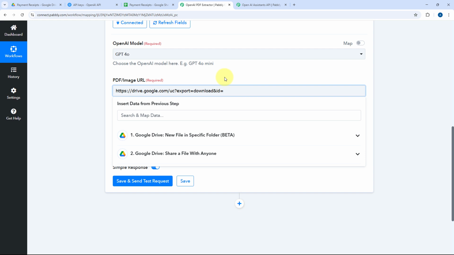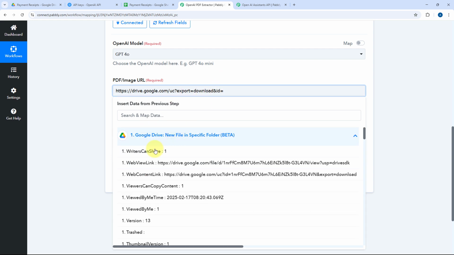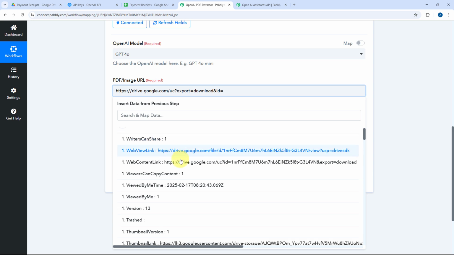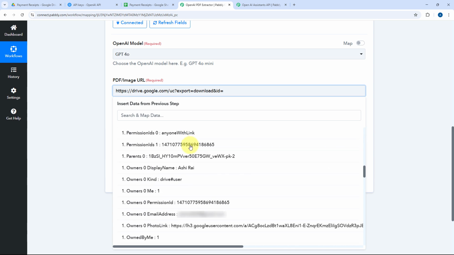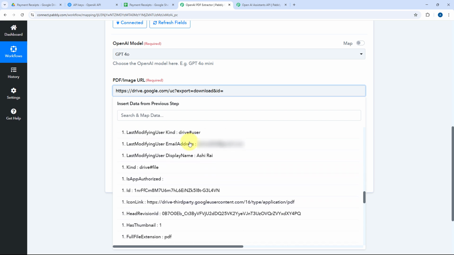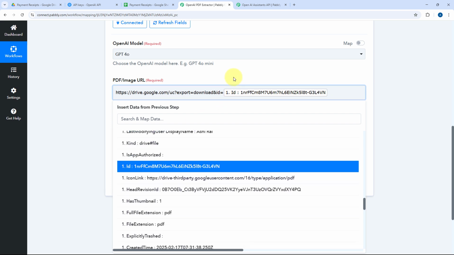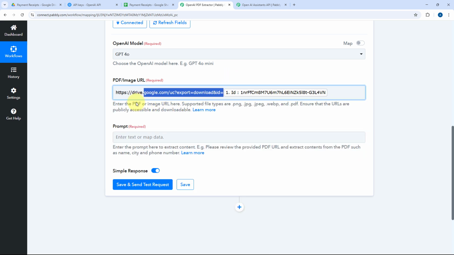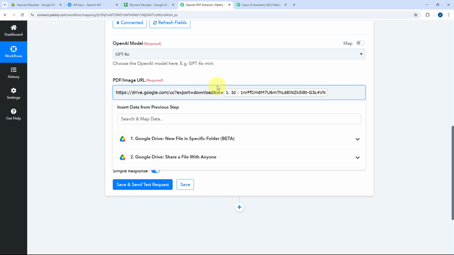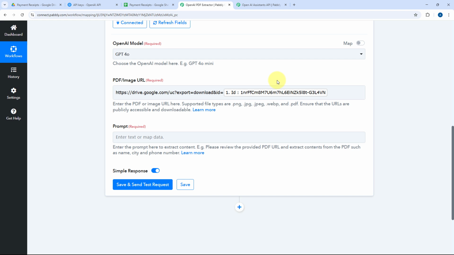Now here we have received the unique file ID from the trigger step responses of Google Drive. When we captured the response of a new file in the trigger step, we received the response of ID as well. So from this dropdown, we have to map this response of ID over here in this link. The initial part of the link will be the same, but the last unique file ID will keep changing over here. We have to map it. And using this particular link only, we send the Google Drive files to OpenAI.